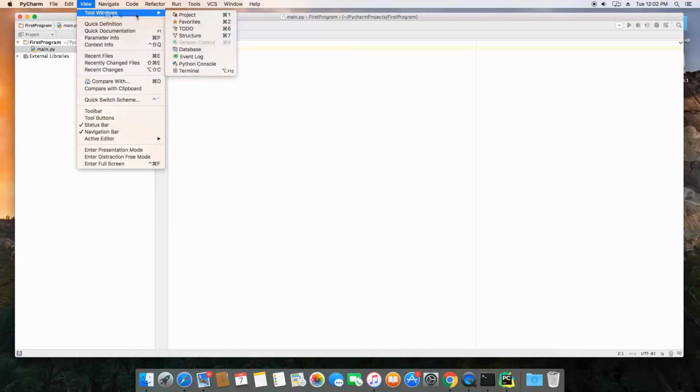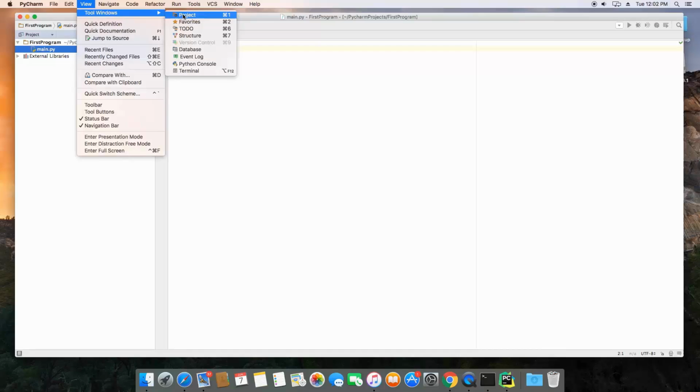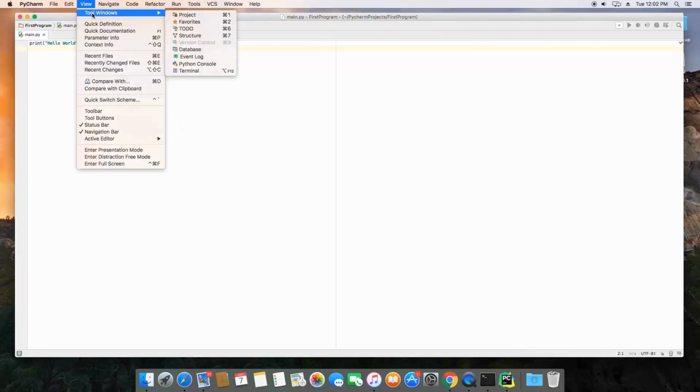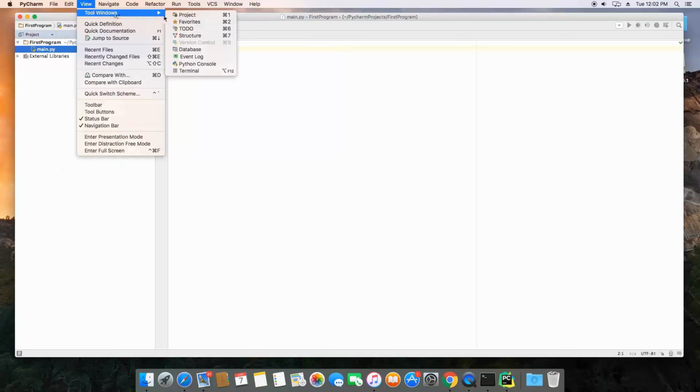If you go to View and go to Tool Windows, here is what we're looking at here. Project, if we select that, it should hide that. Yeah, so it hid the project sidebar, so we're going to leave that open. Now we can also show favorites, structure, etc.